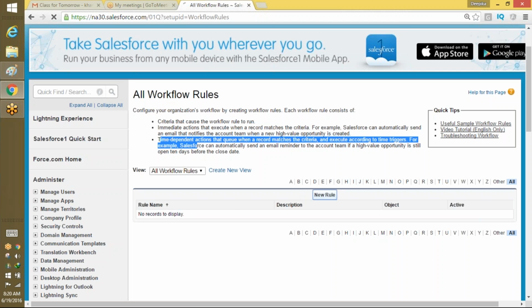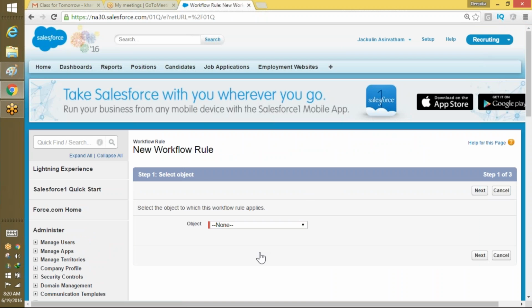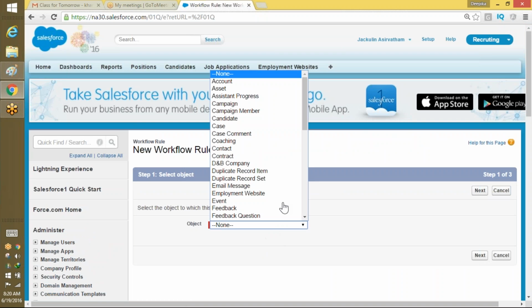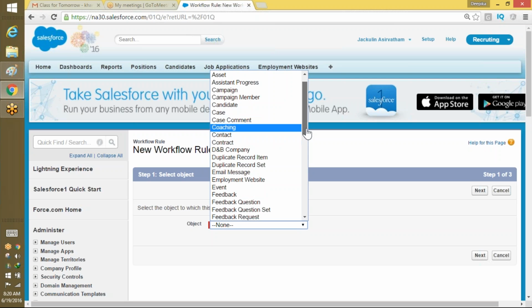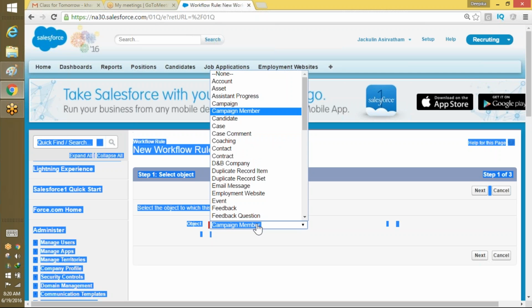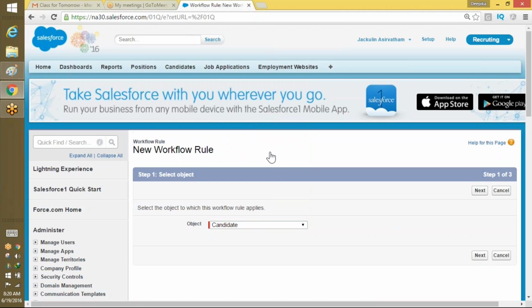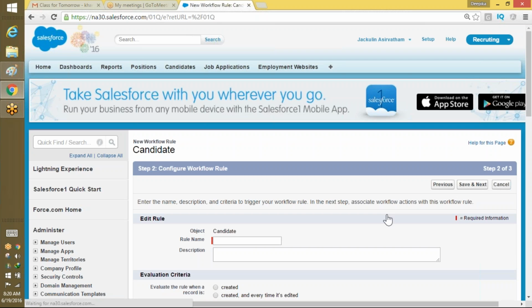So then we go ahead and create a new rule here. The first thing you need to answer is what the object type is. If the object type is, let's say, position or candidate, you go ahead and click here. So let's say every time a new candidate gets created, I want to send an email. Okay, so let's say we pick the candidate object. For which object are you creating the workflow rule? It is not for all, but you can specify which object you want. So first we select the object type and hit the next button.